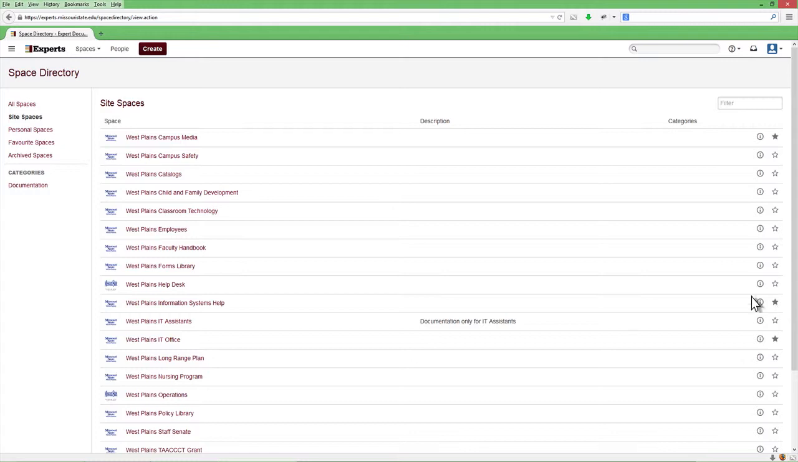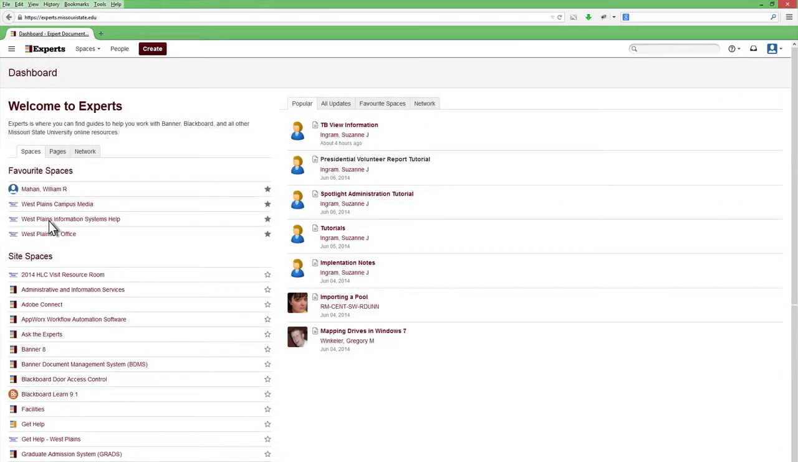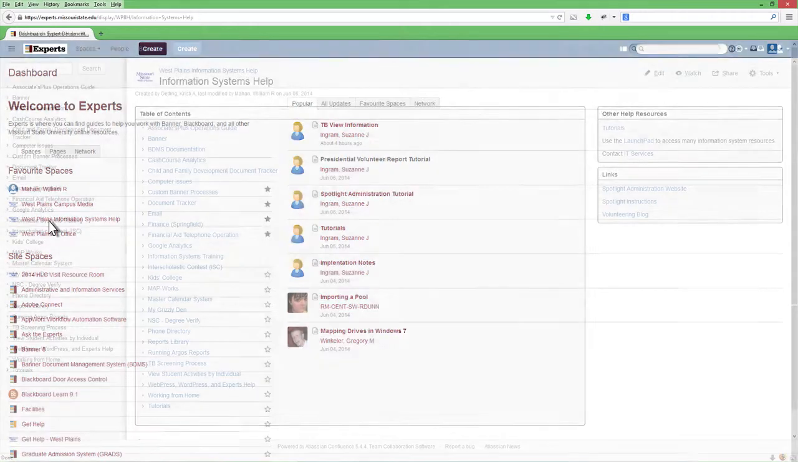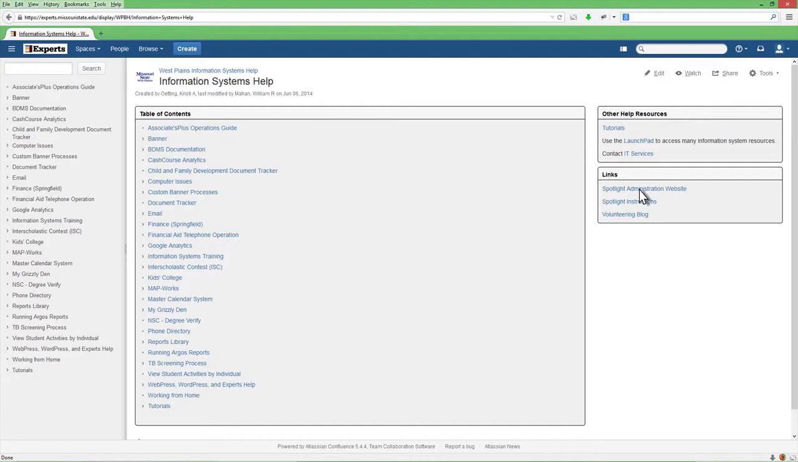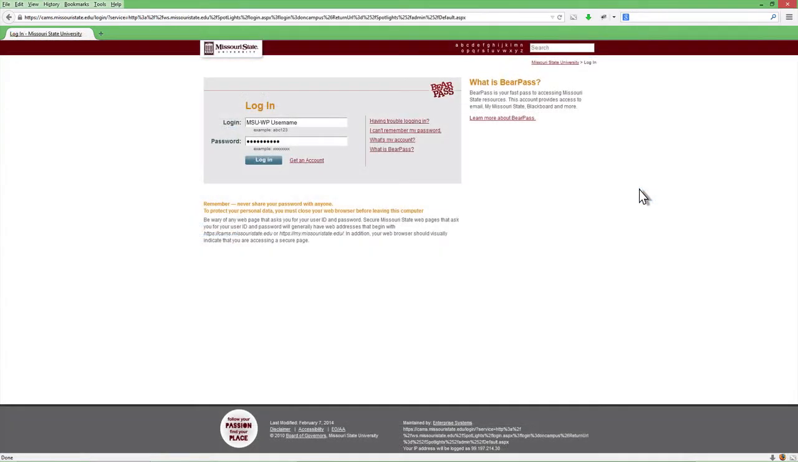Now return to the Experts homepage by clicking the Experts button at the upper left. West Plains Information System Help should now be conveniently located at the top left of the page in the Favorite Spaces section. Now we're ready to proceed with the Spotlight. Click West Plains Information System Help. On the right side of the page in the Links pane, click Spotlight Administration Website and log in with your MSU West Plains username and password.